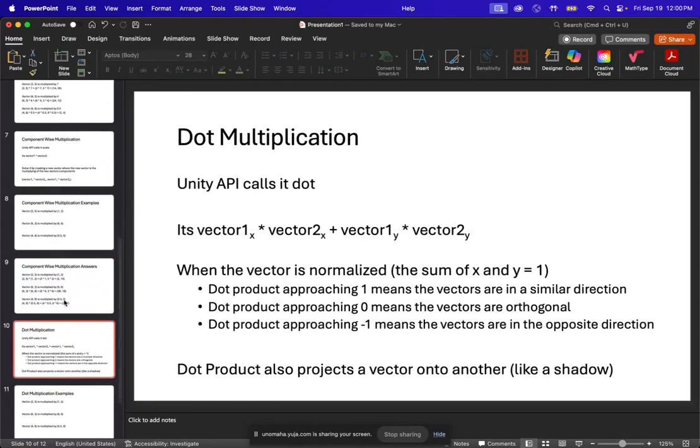Now, dot multiplication is the most important, I would say, out of the ones that will be covered today. The Unity API calls it dot. It's very similar to component-wise, but rather than having a separate vector, you add the x and y components of the component-wise multiplication together. So it's vector 1x times vector 2x plus vector 1y times vector 2y.